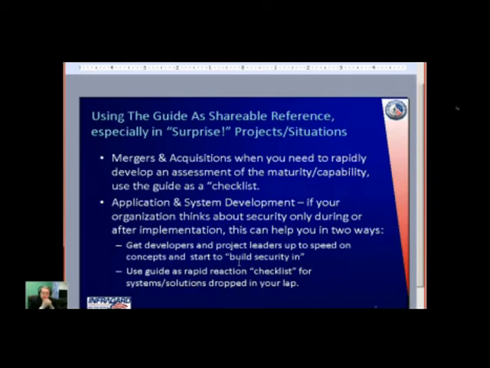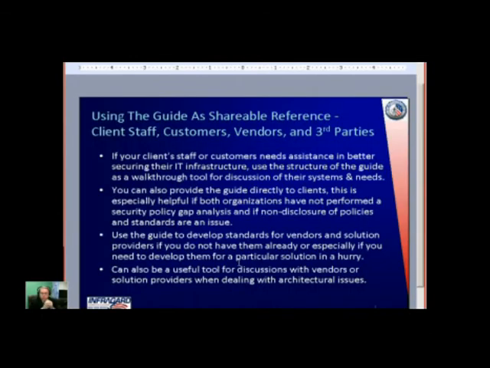You can pretty rapidly use this as a checklist, as well as give this to your developers and project leaders and say, you know what, we really need to start thinking about building security in from the start. And if you don't have those processes, this is a good way to hand your operational people a document to say, okay, start thinking about this stuff.